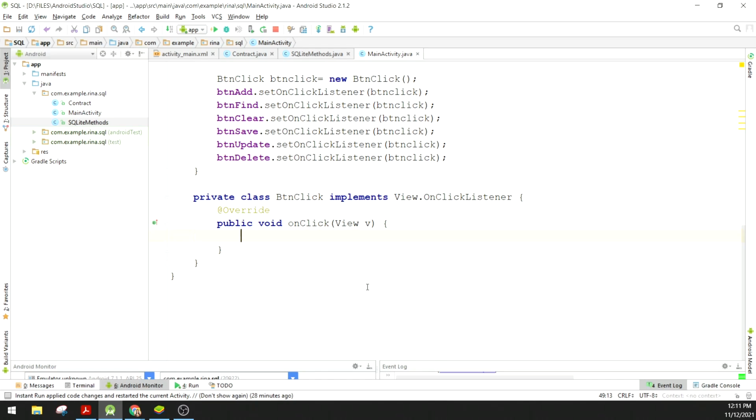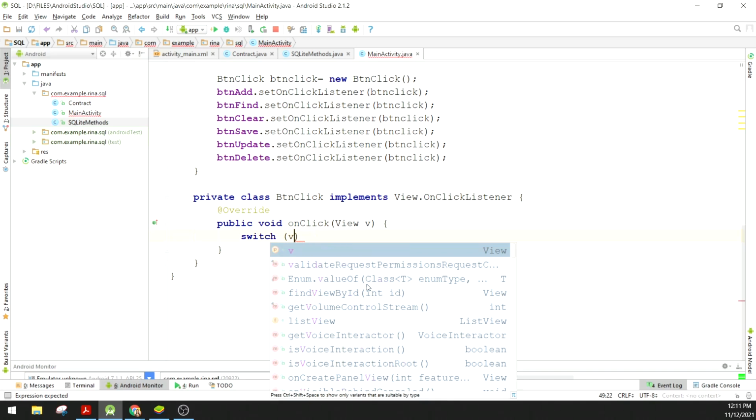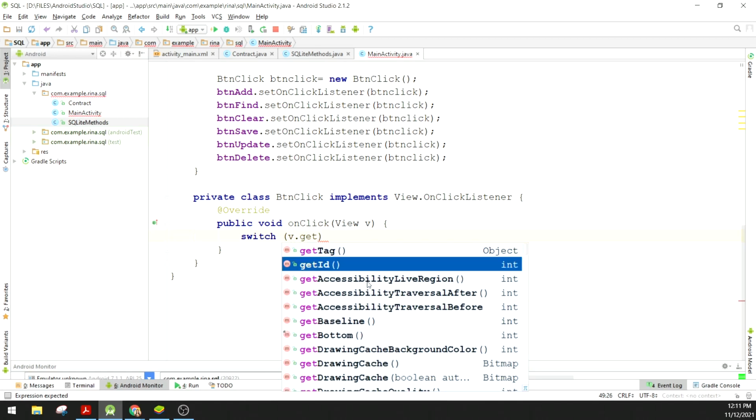So, let's start with your add new muna. Okay, when you use yung add new button again, it serves as yung enables for yung mga edit text natin or yung mga text boxes natin. Okay, so let's have switch. Lagay natin view. Sorry, it's v yung natataas, v.get id.